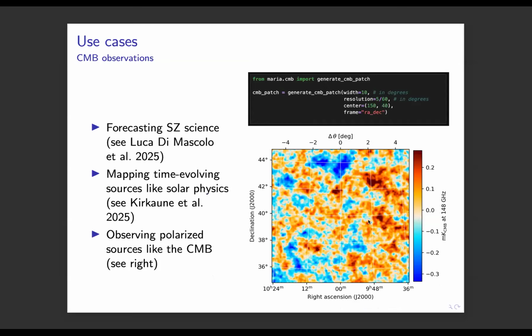So there's a lot of use cases for Maria. You can do science forecasting of clusters. Luca wrote a great paper about this using Maria. It can do time evolving sources like transient sources or solar physics, like Matt did in his paper. You can observe polarized sources like this. I can generate this patch of CMB and I can scan over it with my telescope, and I can see how that picks up the polarized signal and how it maps it. There's really anything you can represent as a map or as a HEALPix map can be an input to this. So there's really no limit to the amount of sources you can simulate observations of.